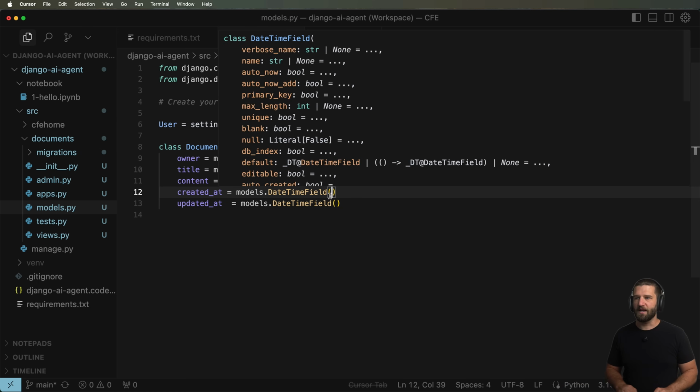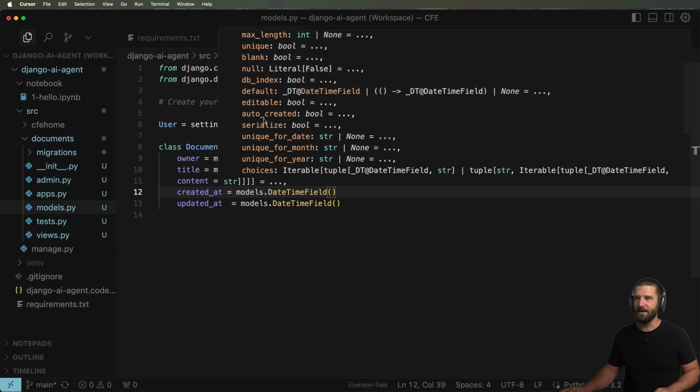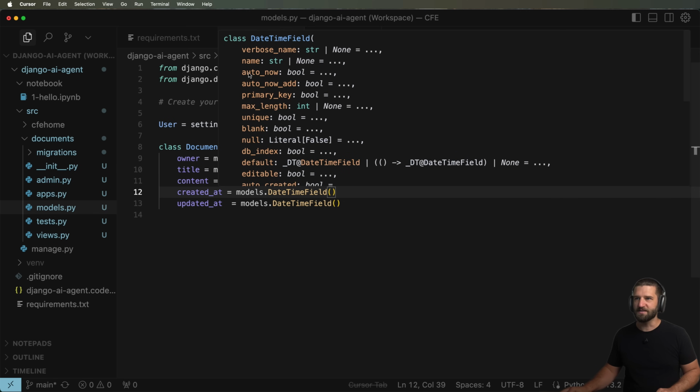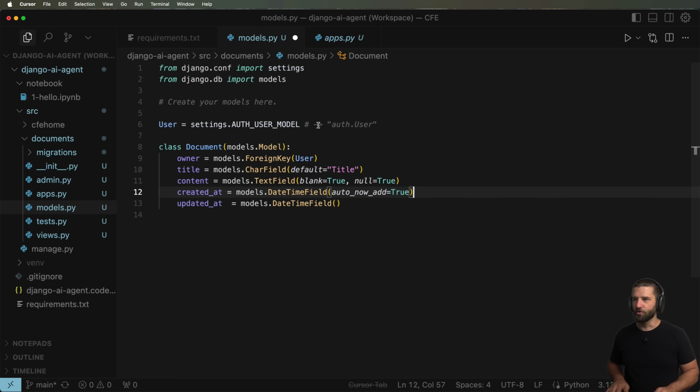So in terms of created, we would do, basically, let's see if we even have the auto field help in here. Doesn't look like, oh, there it is, auto now and auto now add. So if we do auto now add being true, this means the database will auto update this field to when it's created.